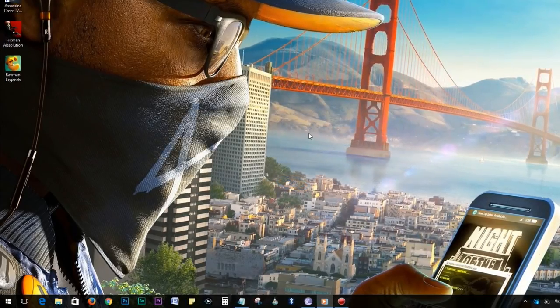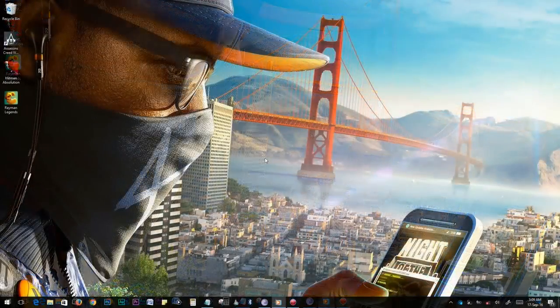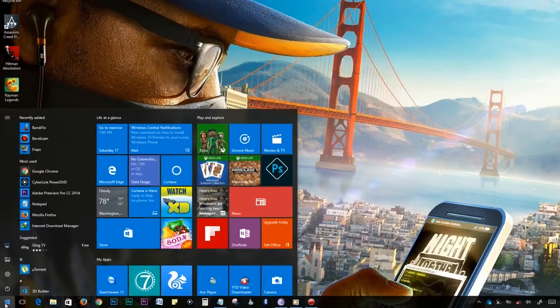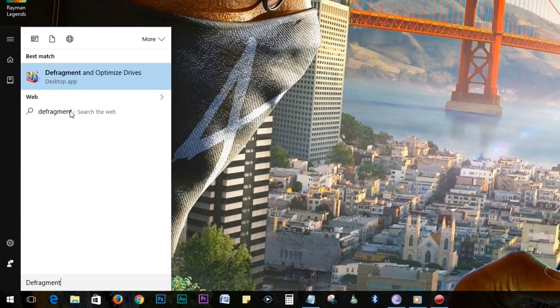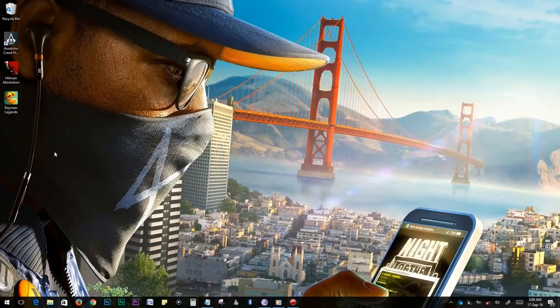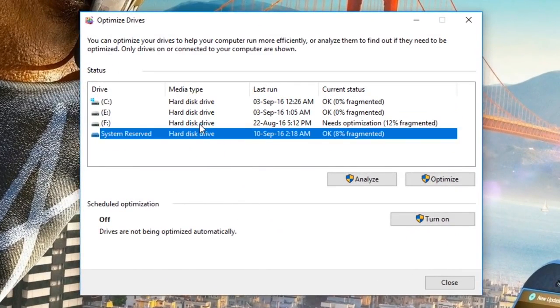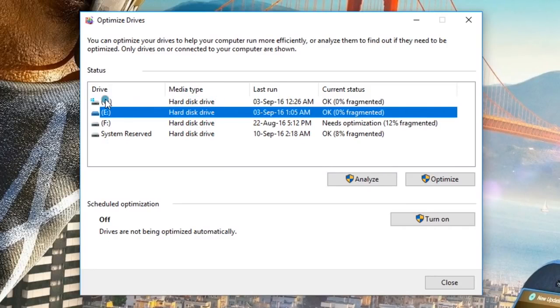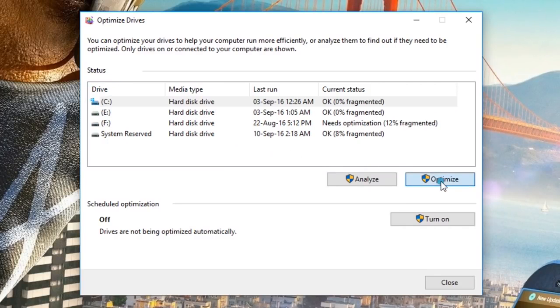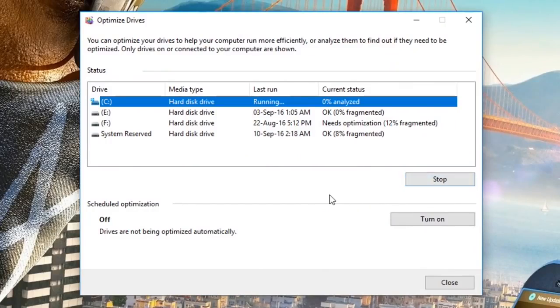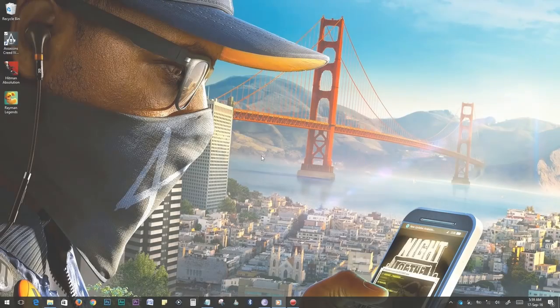To perform defragmentation on your Windows machine, you need to go to the start menu and search defragment. And click on Defragment and Optimize Drives. Now you will see this window. From here you're going to want to select your drive. Usually it is C drive, so let's select C and click on optimize. Now you can see your system drive is optimizing. The process will take a while, so please be patient and let it complete. Once it's finished, you can close the window and that's it.